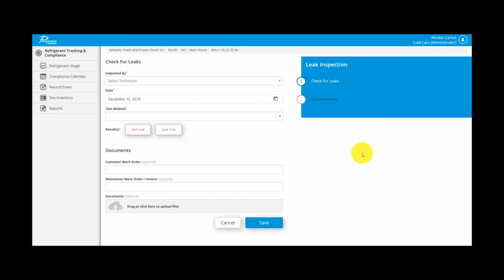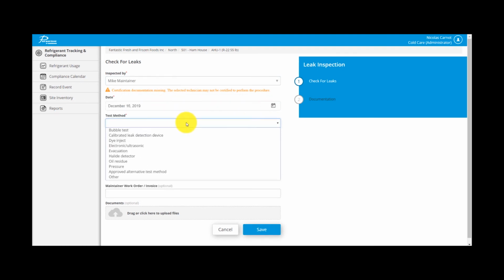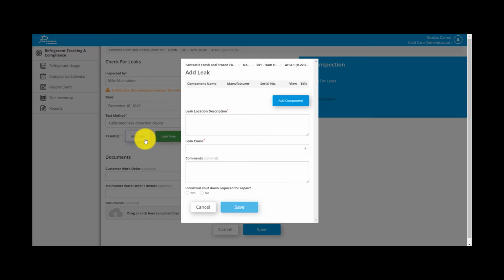Great, so who carried out the inspection? When was the inspection done? The test method used? And the results. So leak-free is self-explanatory, no further actions here. If you have found a leak, we do need to record just a few extra details. EPA requires a description and cause of the leak, so these are required here.